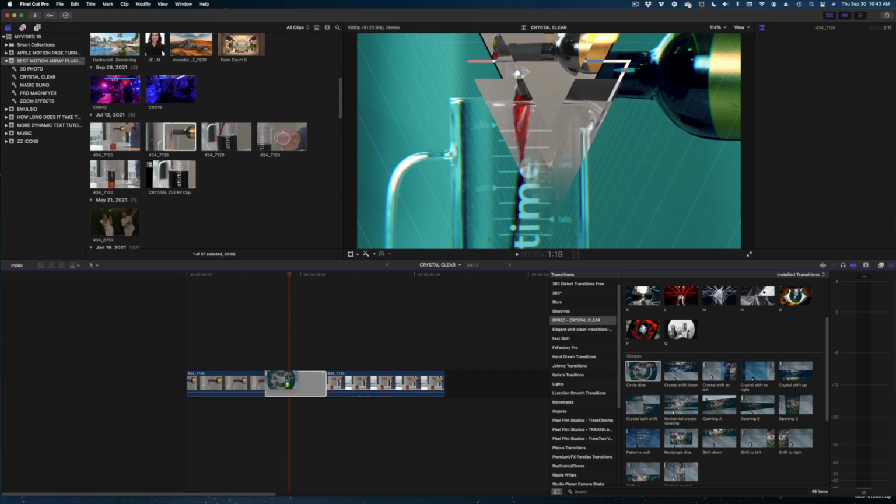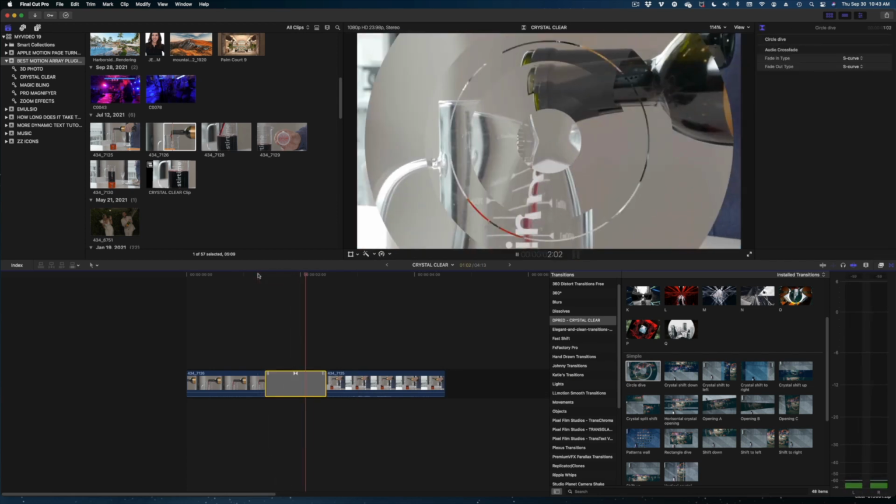Let's go to this one, Circle. That one's a little more neutral. There's no real colors in there. So for the Crystal Clear pack, what I like about it is how much you get.